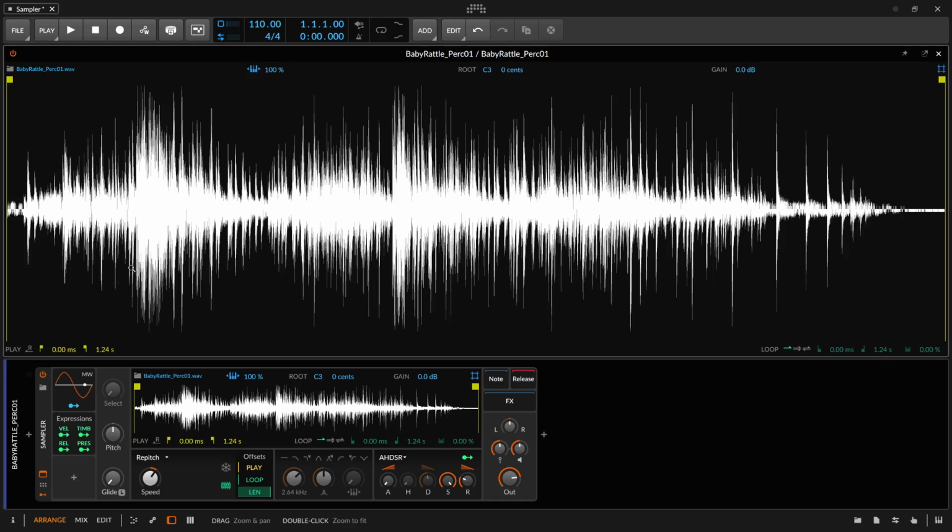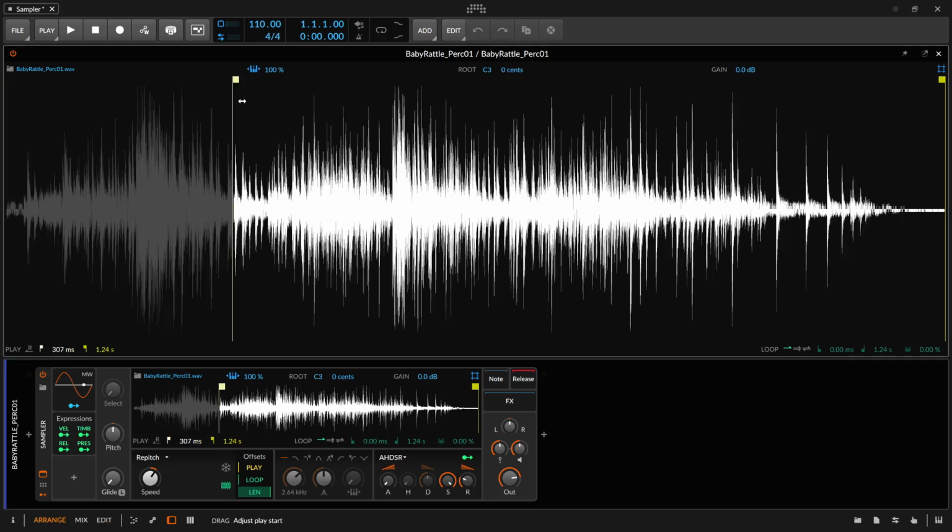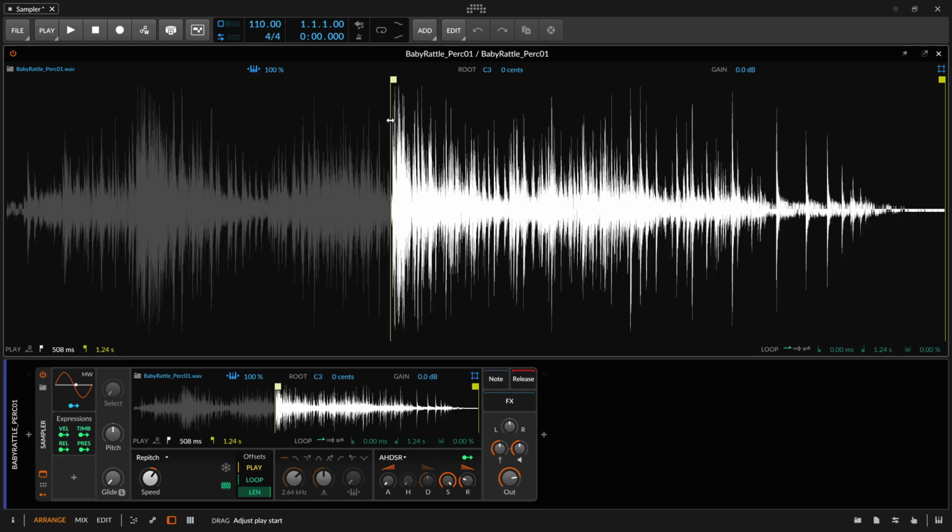So we'll start with these controls, and I'm going to use the expanded device view up above, but just know that you can do the exact same thing within the display window below. So we've got our sample, and I'll go ahead and trigger just a baby rattle. And of course, with most samplers, we have our start and end markers that we can use to determine which portion of the sample is going to play back.